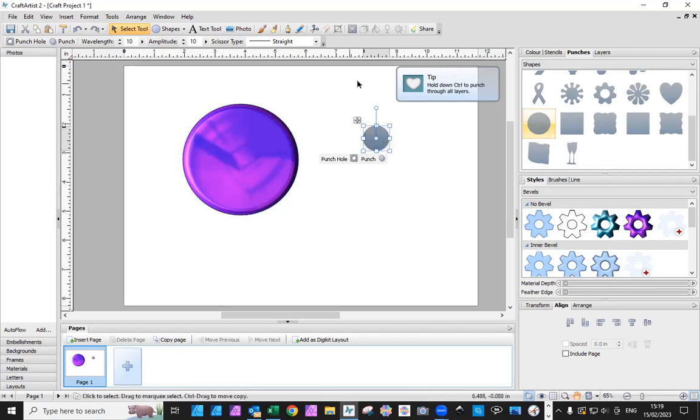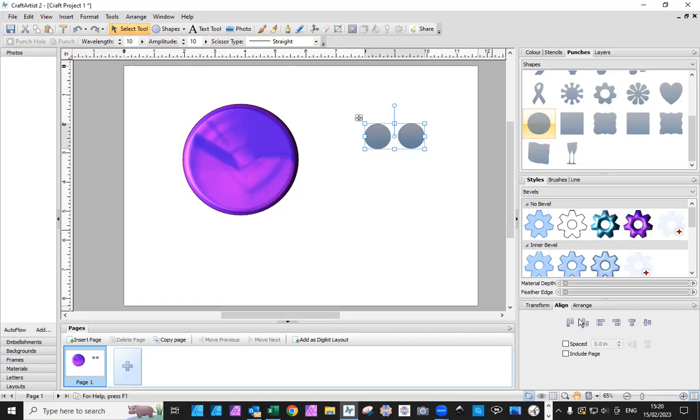And I just copy it and paste it. And then move it next to it there. And then align them. I like to align things because they look better when you do align them. Copy them, paste them, and again, drag them there. So I've got my four holes. Now, if I bring them on top of my button there, let's see what happens.